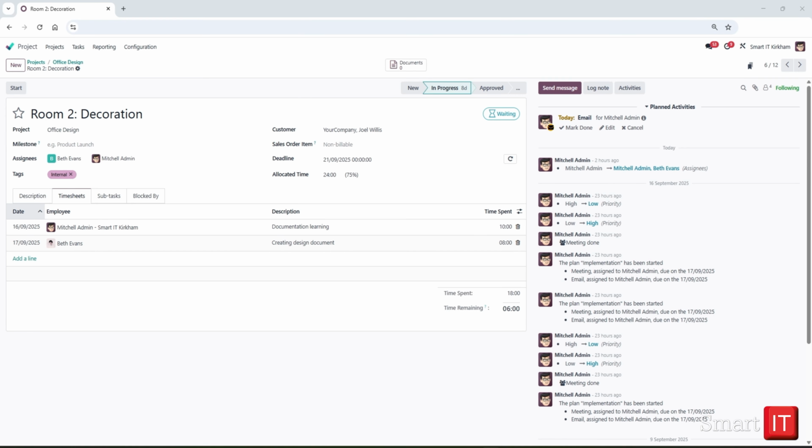Timesheets can easily be deleted by selecting the bin icon on the right. We can add a timesheet to this task by selecting Add a line. We see that the date and employee are pre-populated to the current date and employee user logged in. Let's update the description to Timesheets Review and allocate 50 minutes to this timesheet by entering in 0.5 in the hours spent.